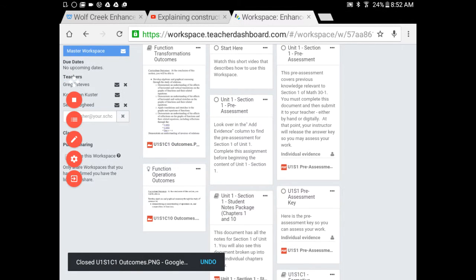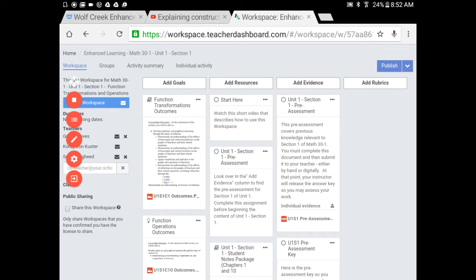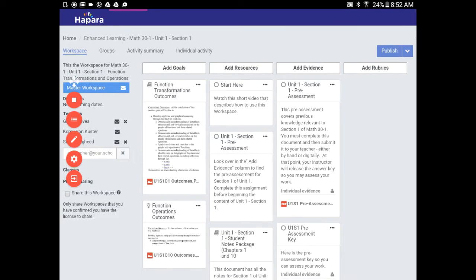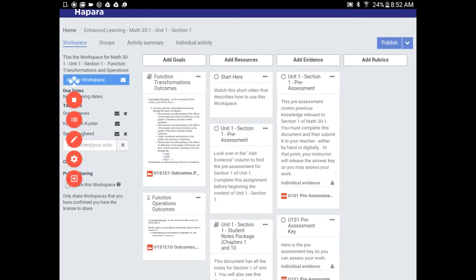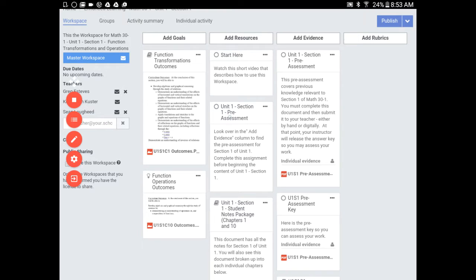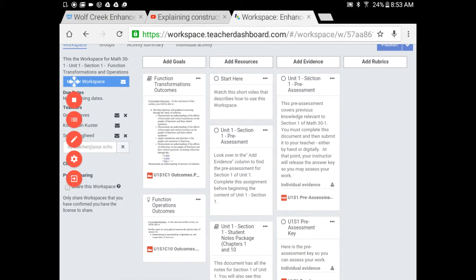Awesome, so we'll just close that up. Once you have seen the goals, great. The main column you want is the middle column, the resources column, because it tells you what to do, and it tells you when to go over to the evidence column. So you can see this first thing down, Unit 1, Section 1, pre-assessment. Look over in the Add Evidence column to find the pre-assessment for Section 1 of Unit 1. Complete this assignment before beginning the content of Unit 1, Section 1. That prompts you to go over to the evidence column, and oh look, there it is. Unit 1, Section 1, pre-assessment.